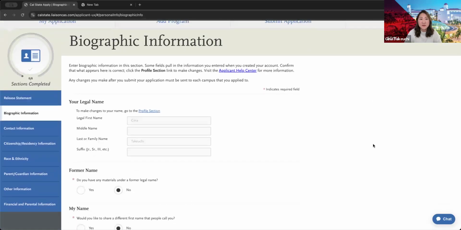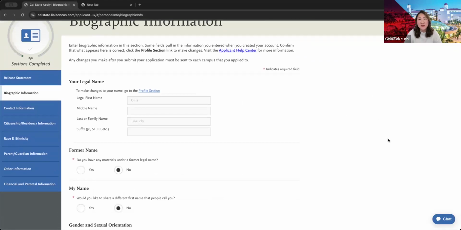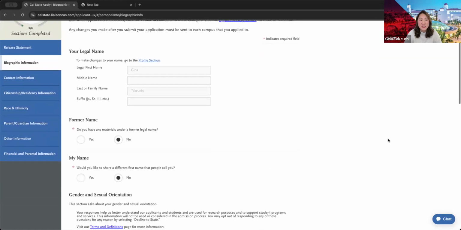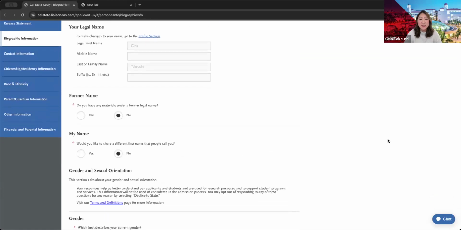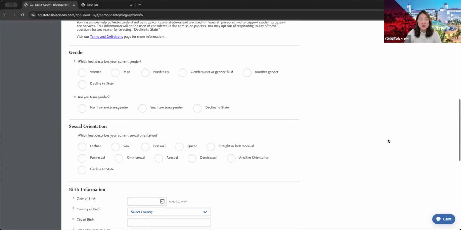For your biographic information, if you have any changes to your legal name, you can do so in your profile section. If you have any former names, or if you have any material such as transcripts or other documents that will arrive under a former name, you can indicate it here. If you would like to share a different first name that people call you, you can indicate that here. For your identity questions, these will not be used in any way for your admissions decision.